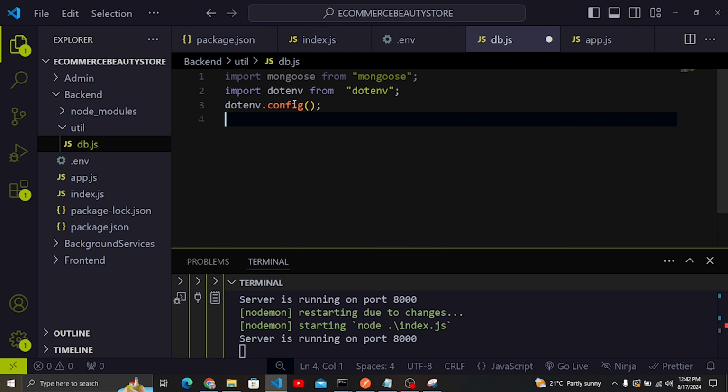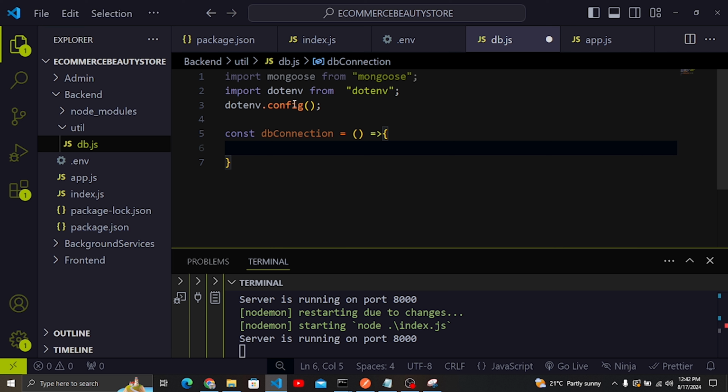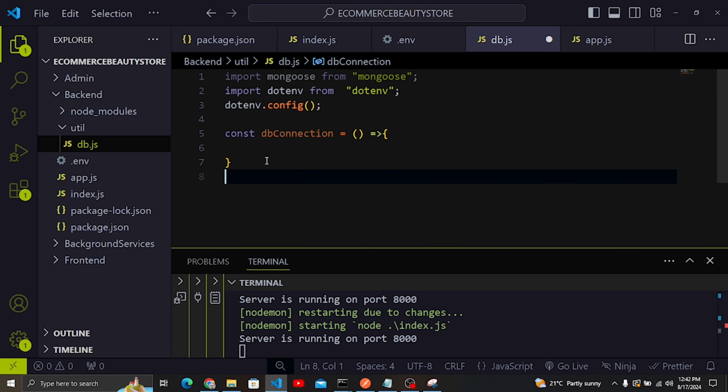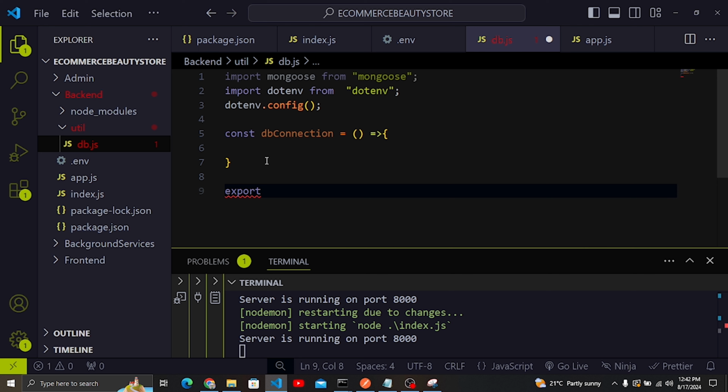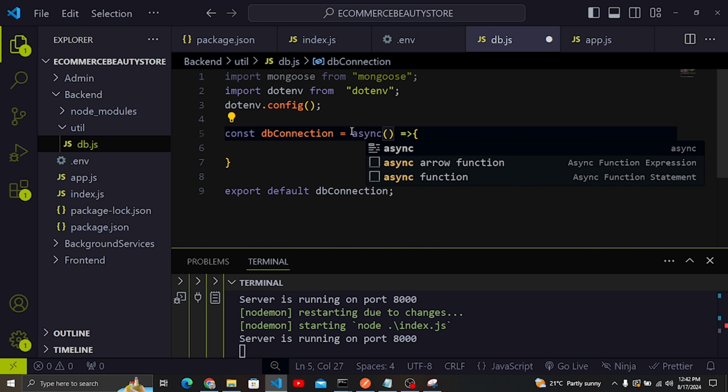Then I can create a function here. Let me have a const called dbConnection, and let's have it as an arrow function. After that, I can export this dbConnection as default. Then I can add async here, because this will be an asynchronous function.